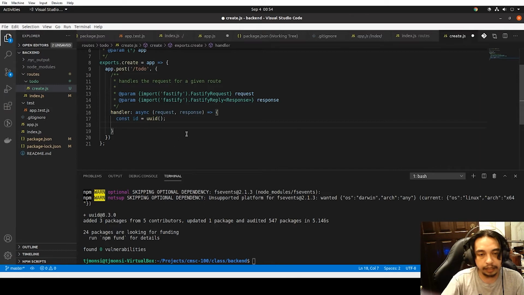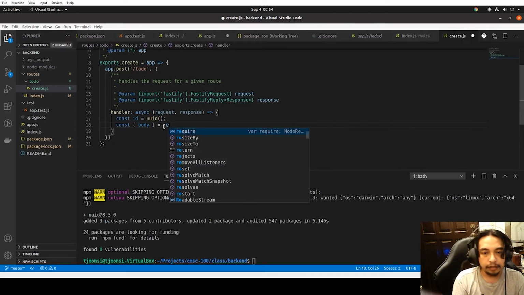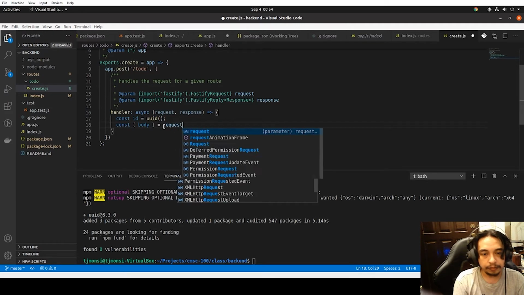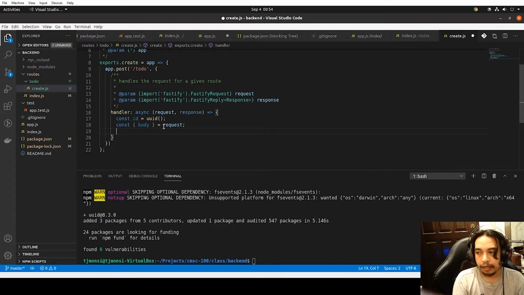Because the setup here has a request coming from the client, the request has a payload, and the payload is in the body. We'll go request it. And then let's just say a to-do would have a text and a done. You get it from the body.